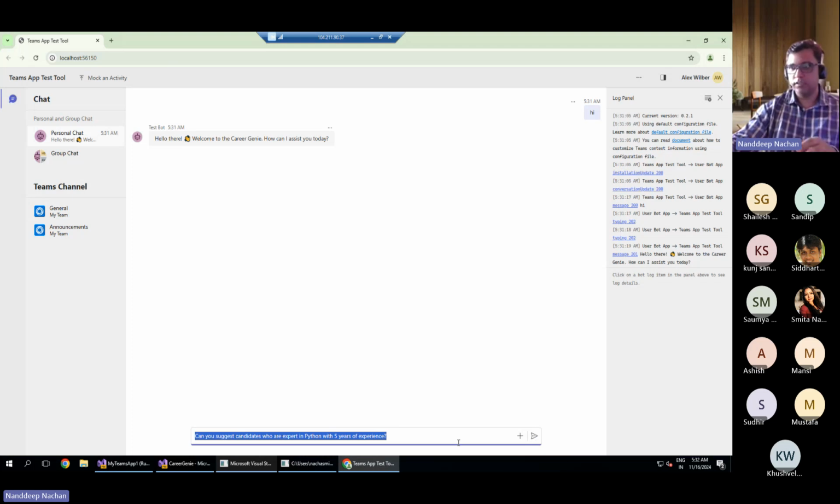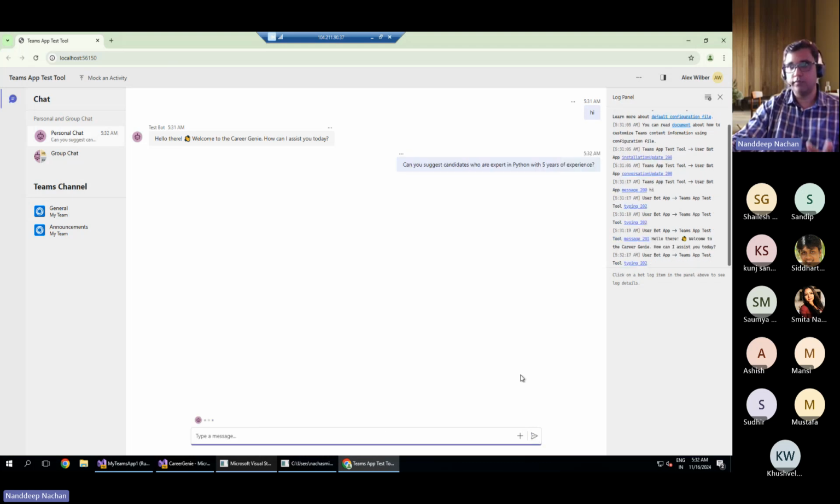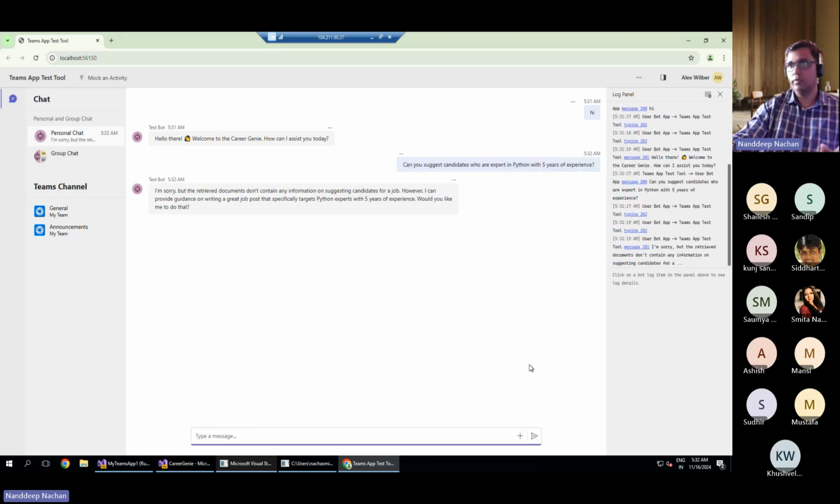What it should do is hit the index that we had created in Azure Search, follow that RAG pattern, and we should be able to get our data from the PDF files wherein we have all of the resumes. Okay, so hope everything goes well. Here it is saying that it is not able to find anything. Let me just try with Python.